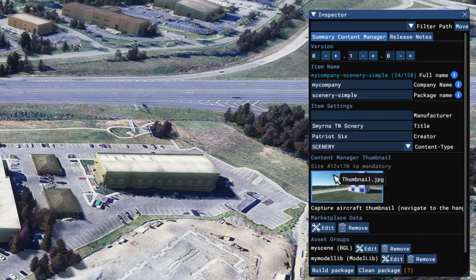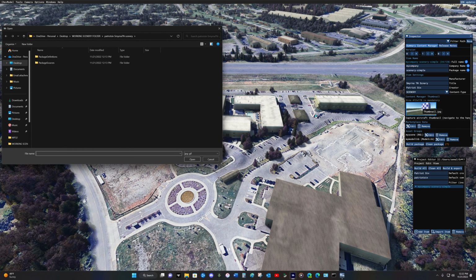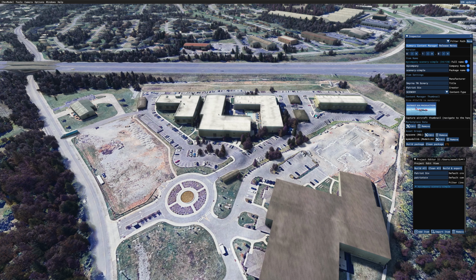And these packages already have a thumbnail, and you can use their thumbnail, but I'm going to use my own personal thumbnail. And by ticking on this, it's going to open the most recent location that it knows, but I'm going to go up a level to the working scenery folder contents, and I'm going to tick on the thumbnail I use. And the thumbnail's in.